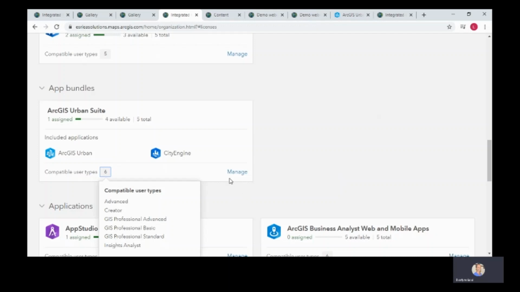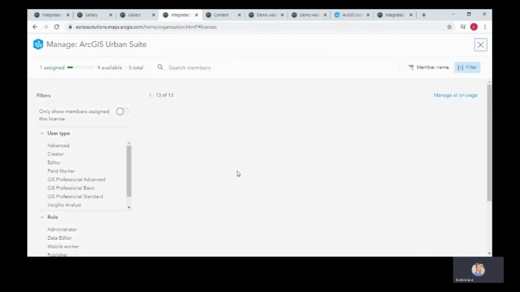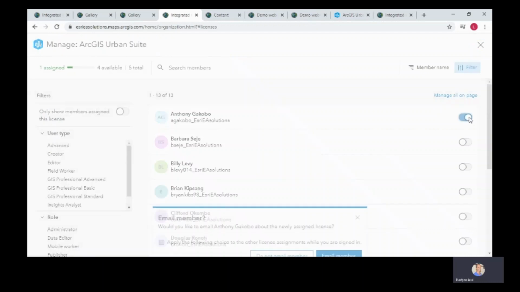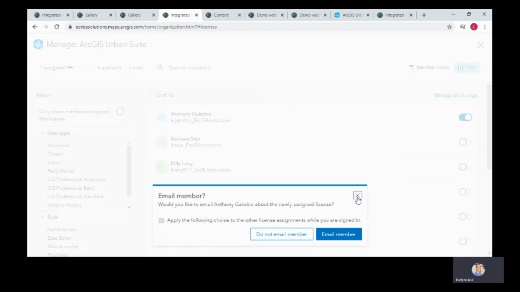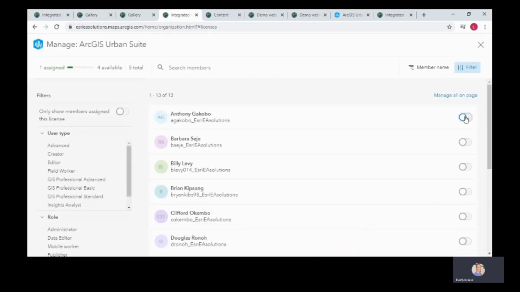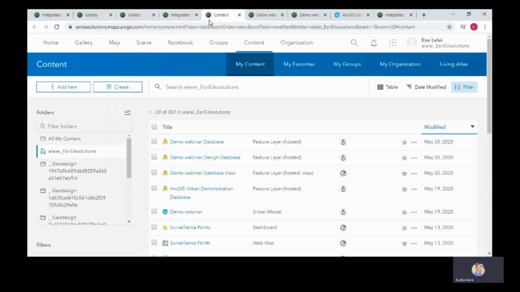So in case you need to assign the licenses to specific members within your organization, simply come to Manage, then assign the license to specific members within your organization. It will ask you whether you want to assign them and send them an email notification or not. So you can assign the license to specific members within your organization.